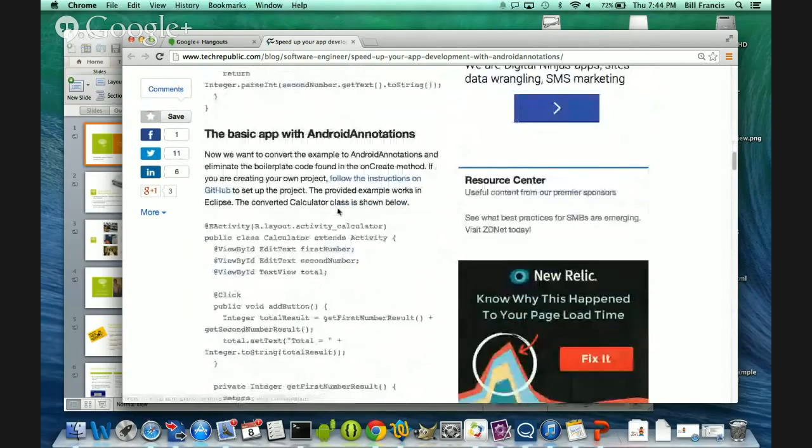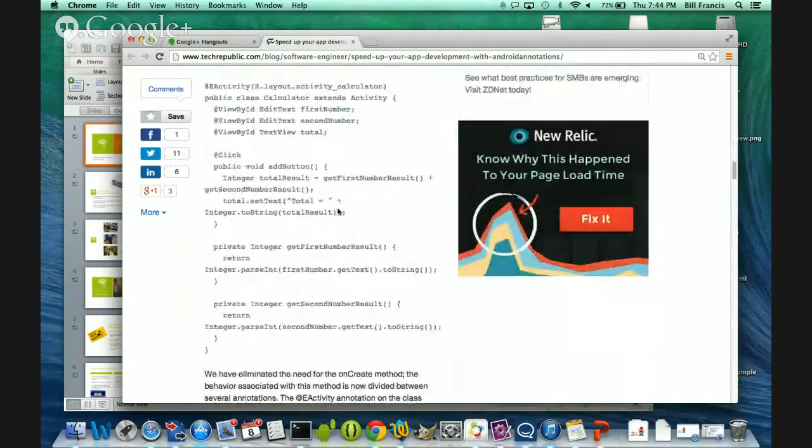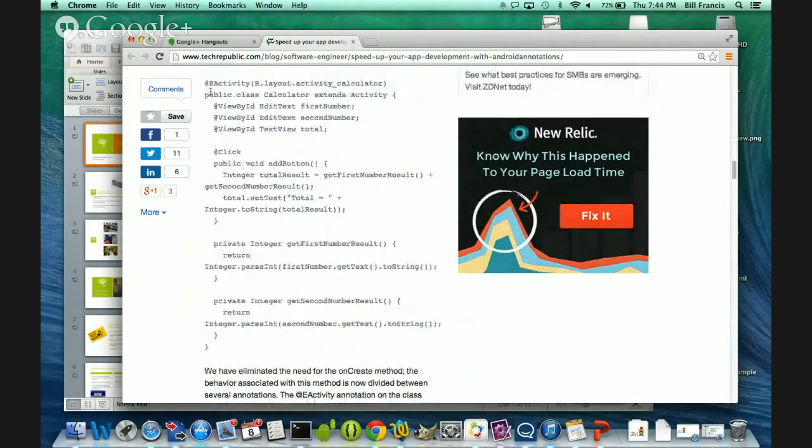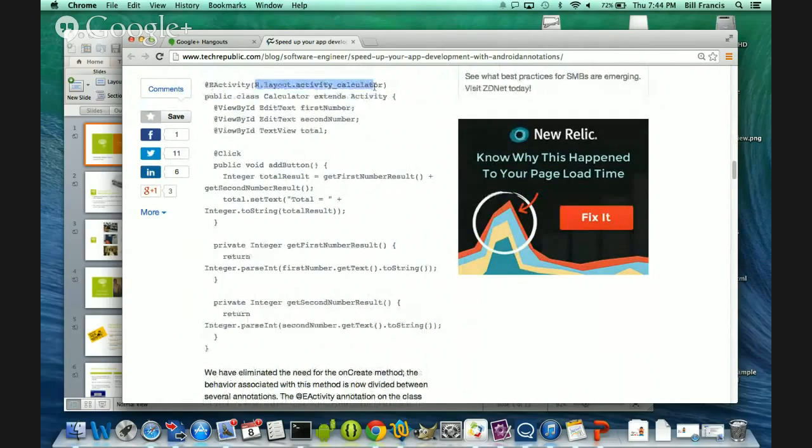So this is a version of that same thing with the annotations, and you can see here that the view is automatically set. The super classes are all automatically called. Here you see it says @ViewById, EditText firstNumber. So what the framework does is it goes and looks at the XML layout that you have, and it looks for either first underscore number as the name or firstNumber, camel case like this. If it can't find either of those, then you actually have the option if you want to specify a custom name for the view element.